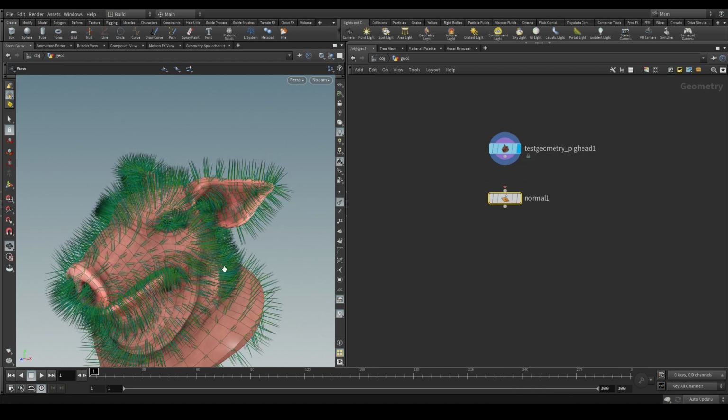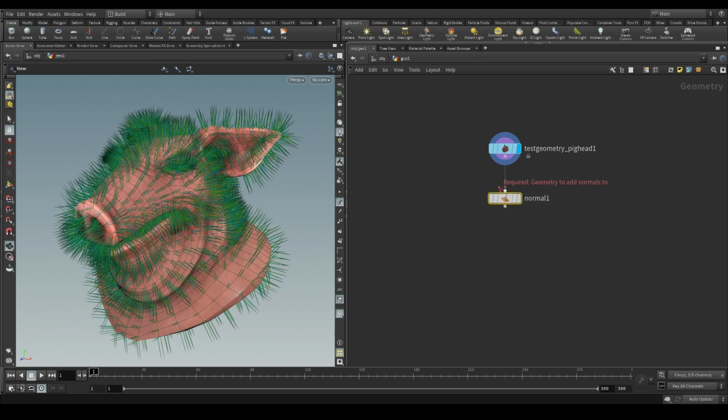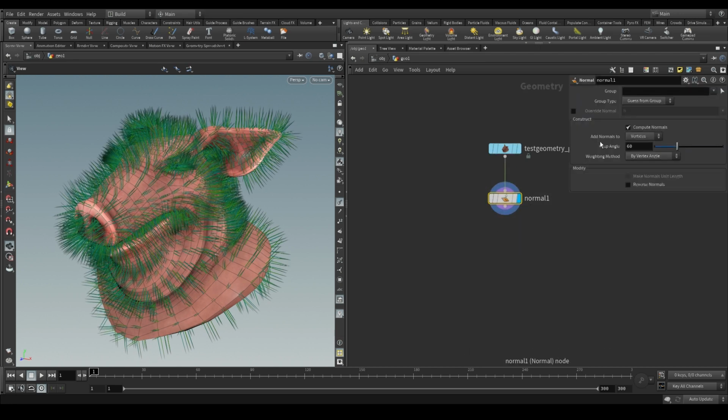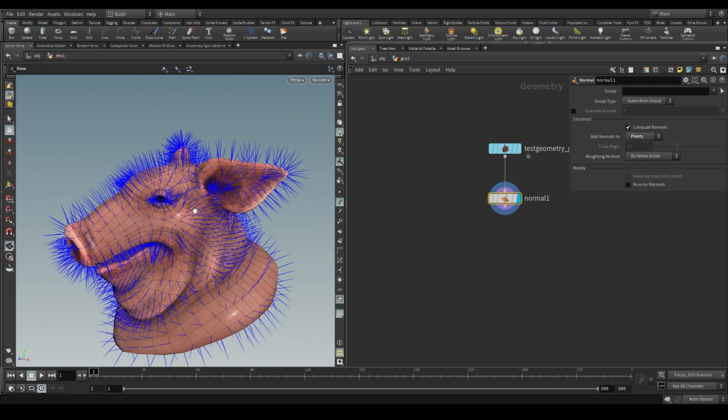Right now, the normals are being generated from the vertices. So let me connect that to the normal node and change the add normals to points. So now we have normals generated from our points.